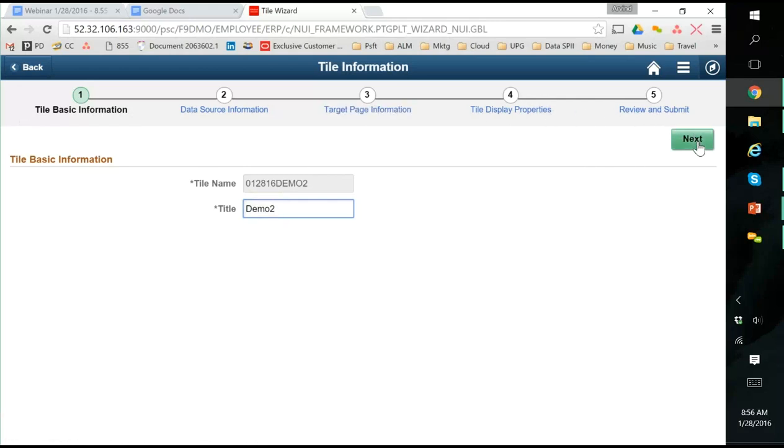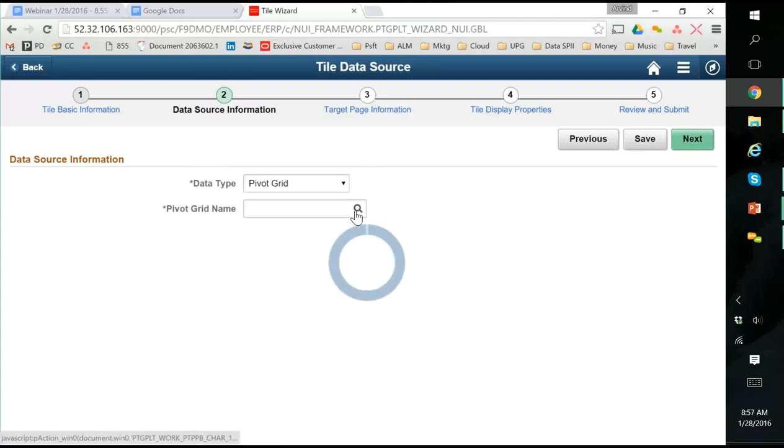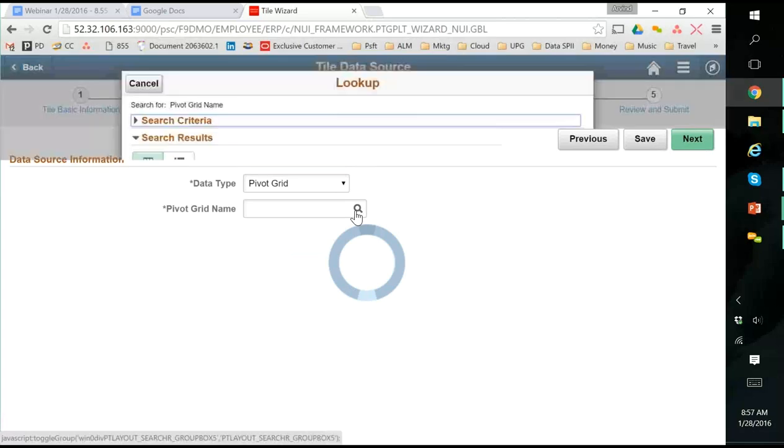It allows you to go back and forth between steps, and each step is contained. So it tells you, I want basic information only on this step. Now I want you to identify a data source. So my data source, for example, is a pivot grid. So I can build as many pivot grids as I want using queries that I already have or new queries that I want to build, and expose that to my users who will create tiles.